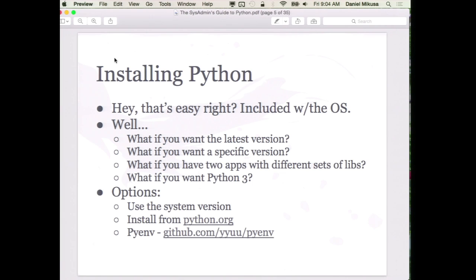So there are a few different things you can do to install Python. If you don't want the system version, you can go to python.org, and they have Mac versions you can download and install. It's pretty straightforward. And the other thing you can do is use what's called PyEnv, a tool that will let you install multiple different versions of Python. It'll actually download the source code for you, compile it, and install it in your user directory, which is another nice thing about it.